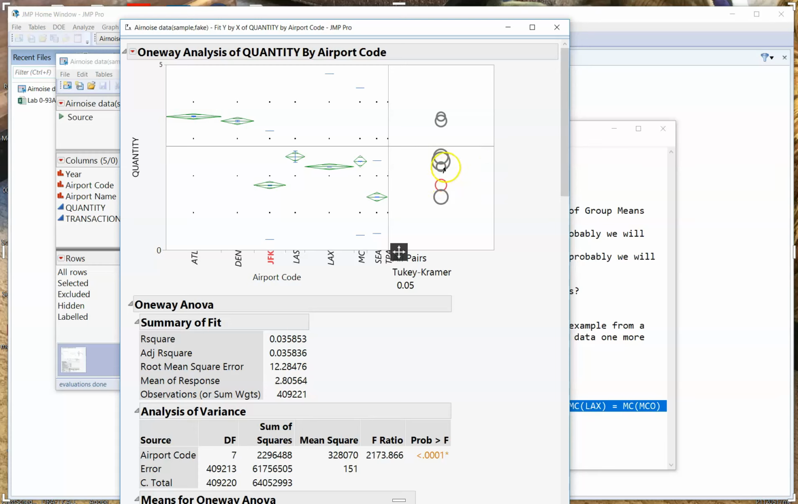Let's start with one of the innermost circles. We'll start with this small one here, and that's LAX, and LAX and MCO cannot be distinguished from each other. Let's get the next biggest one, and I get LAS and MCO. Those cannot be distinguished from each other. If I click the outside circle, though, you'll see this large one, MCO, and that can also not be distinguished from both LAS and LAX.